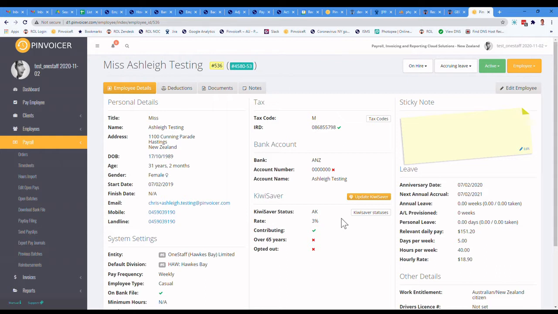There is another video that goes through the Australian version. Obviously, employment in Australia and New Zealand is slightly different, so each of these employee screens are a little bit different from each other. So just to explain, we're on the Employee Details tab.